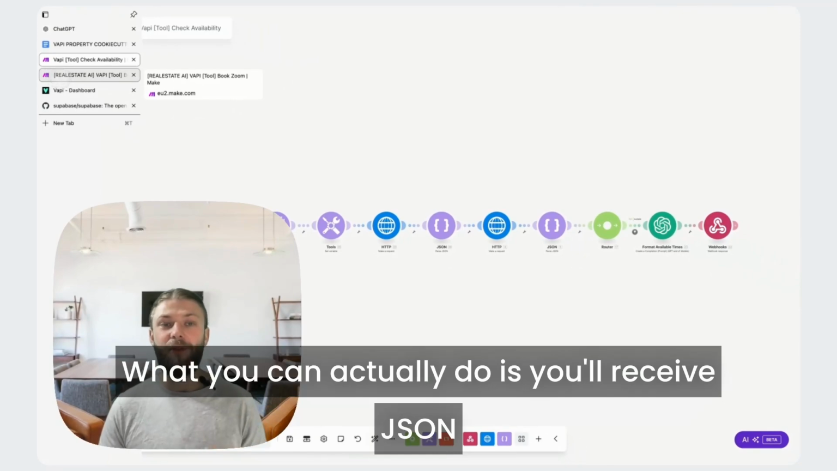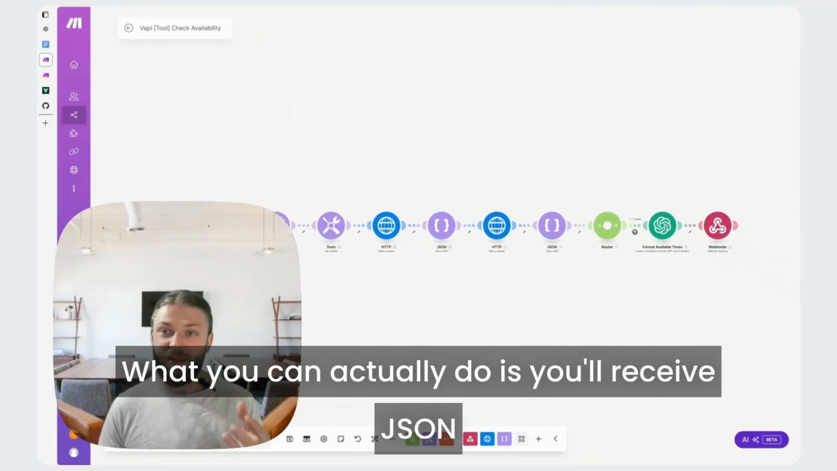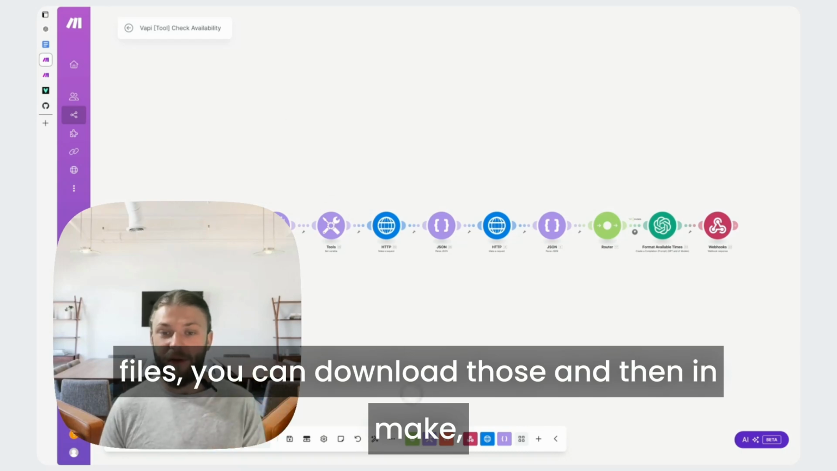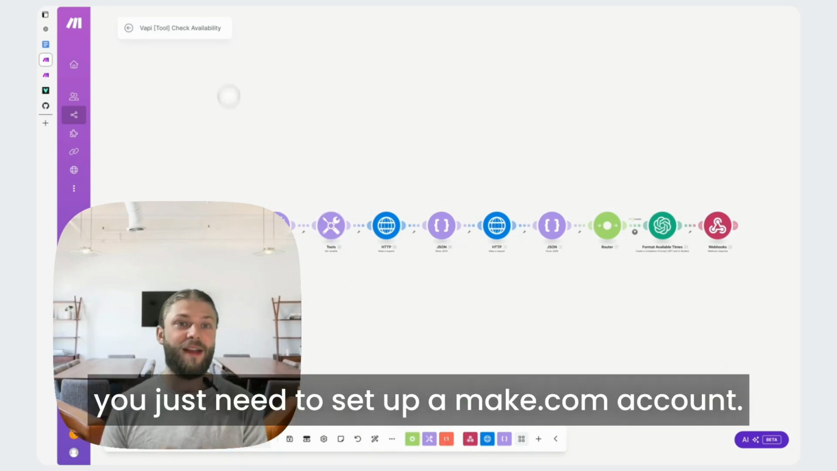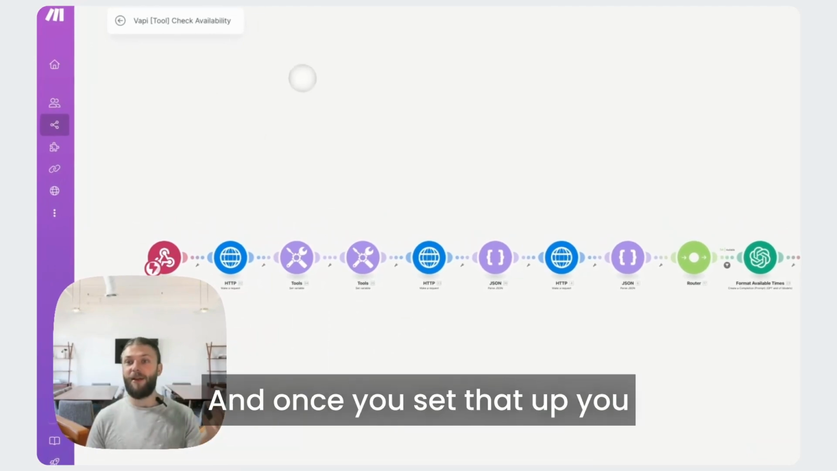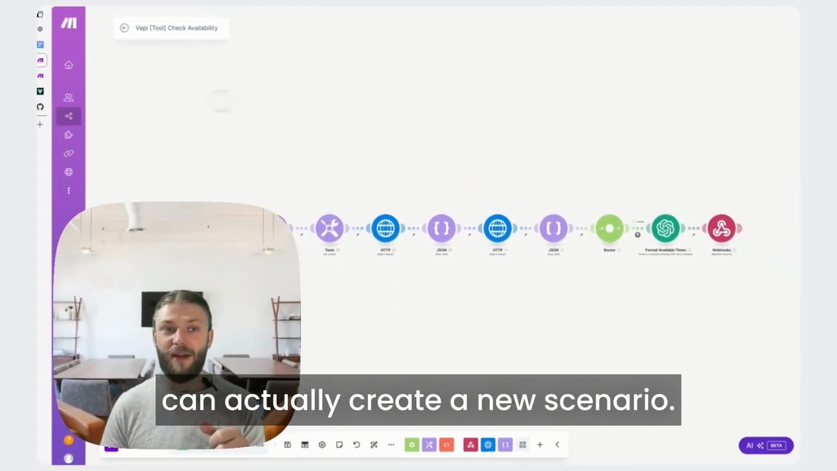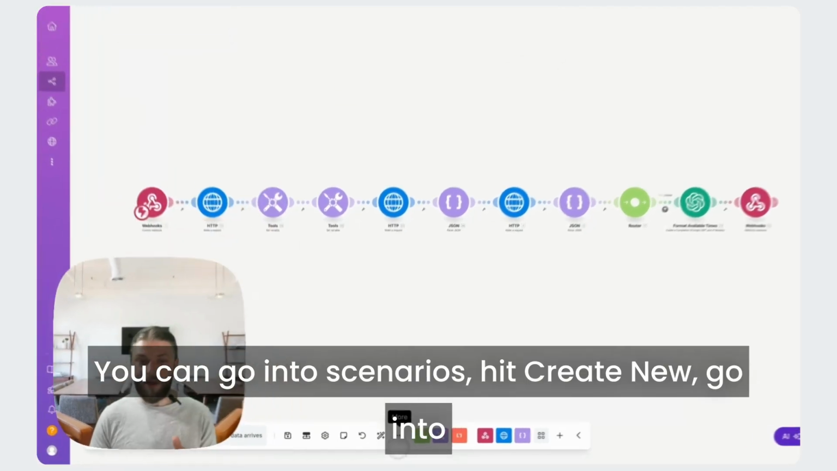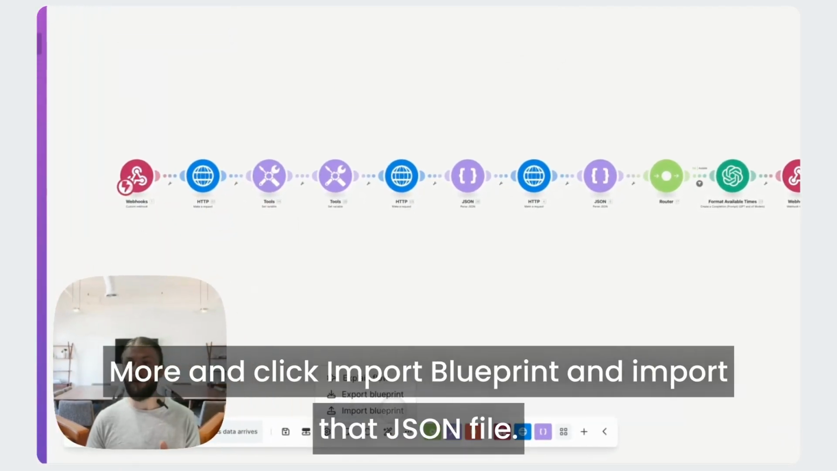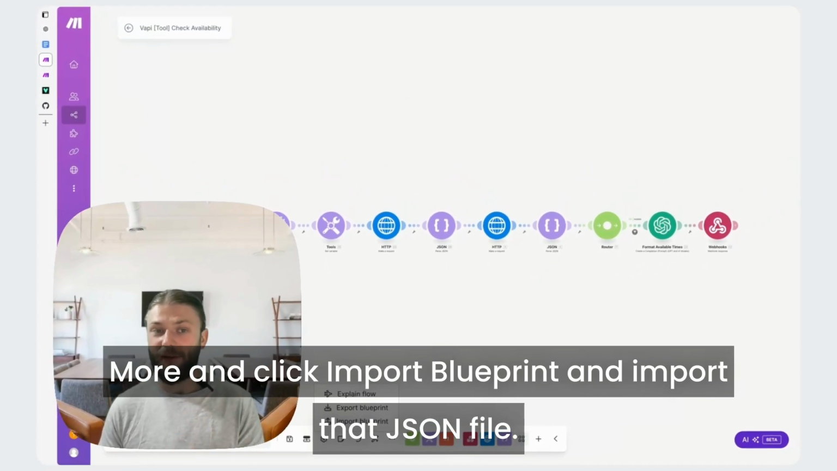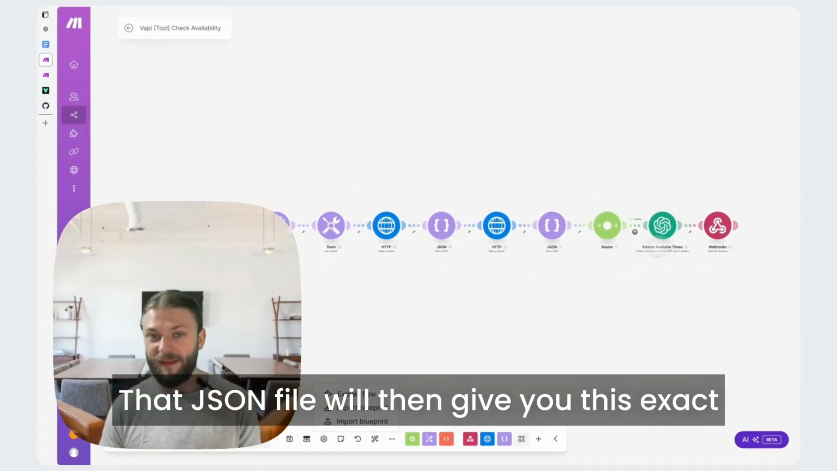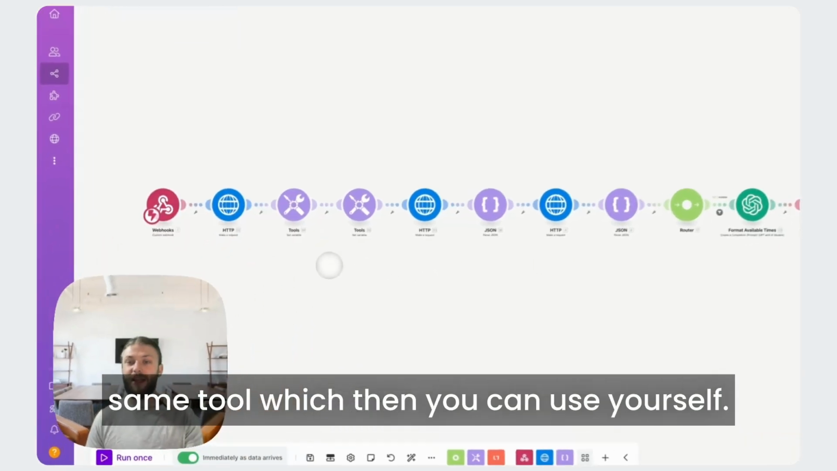What you can actually do is you'll receive JSON files. You can download those, and then in Make, you just need to set up a make.com account. Once you set that up, you can create a new scenario. You can go into scenarios, hit create new, go into more, and click import blueprint and import that JSON file. That JSON file will then give you this exact same tool, which you can then use yourself.